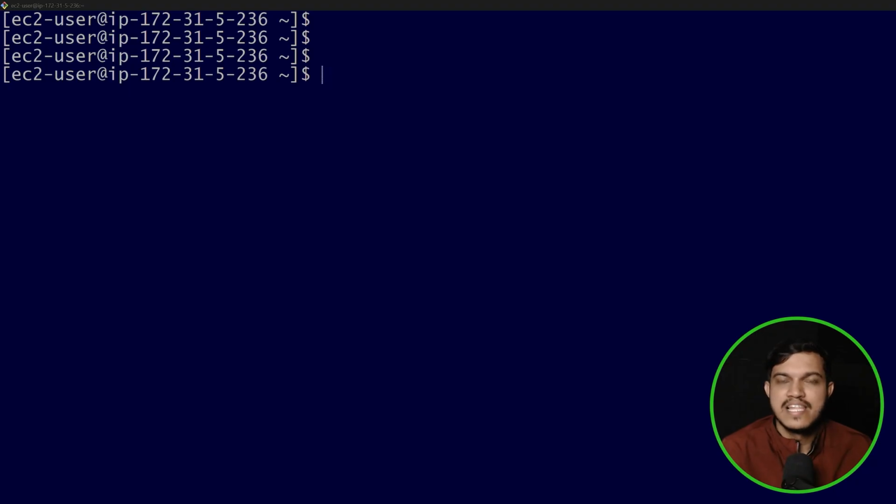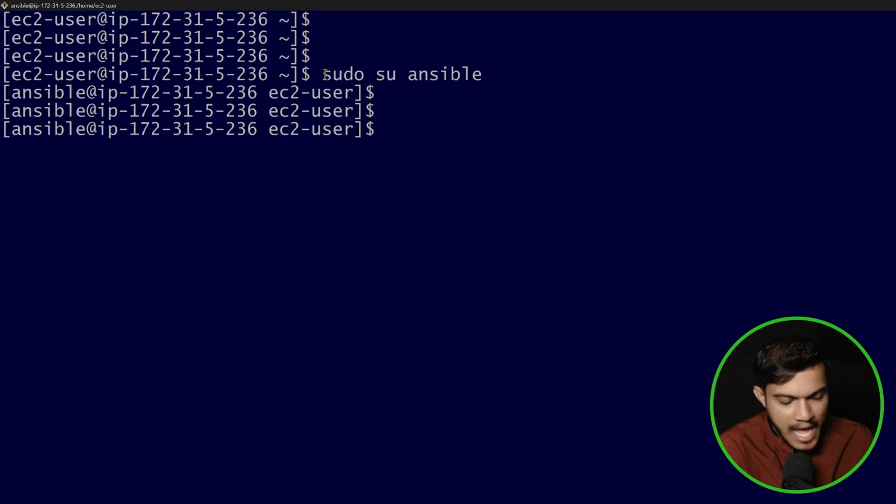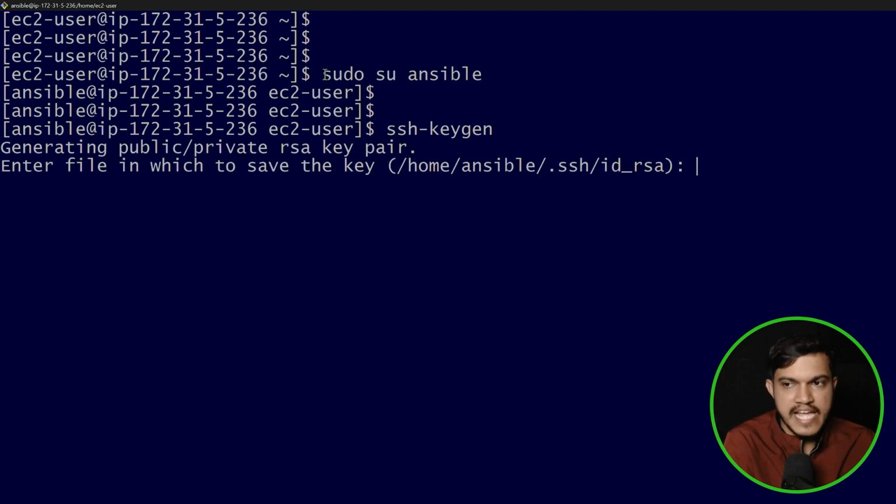Now comes the last step. As we have discussed, we have to generate the SSH key in our control node and copy that into our managed node. First, I would like to switch to the ansible user. I'll write one command here. I'll say sudo, switch to the ansible user which we have created. It has switched here, and now I would like to generate the SSH key. That's the meaning of it. I would like to hit the enter key.